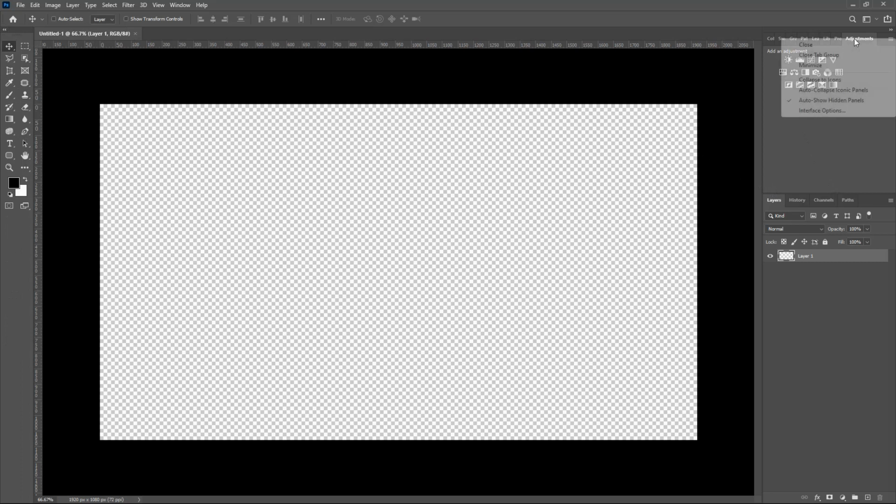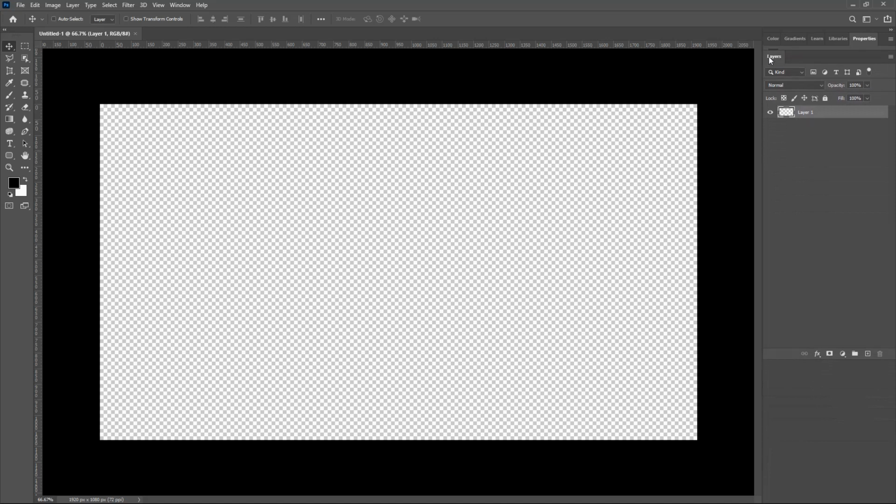Suppose I do not want any of these. Suppose I do not want the adjustments, I can right click on this, I can close this tab. Again, suppose I do not want the swatches, I can right click on this, I can close this. Suppose I do not want the patterns, I can close this. And suppose I want all these to be in the same row, so I can drag them on top with them, and see this all gets collected. Similarly, I move history over here, channels and paths. So I have basically customized this complete workspace as per my own choice.